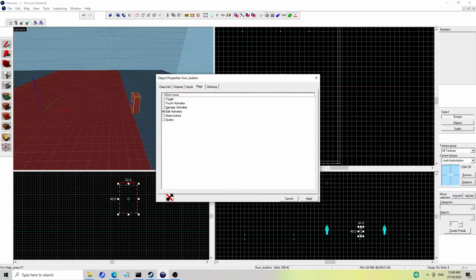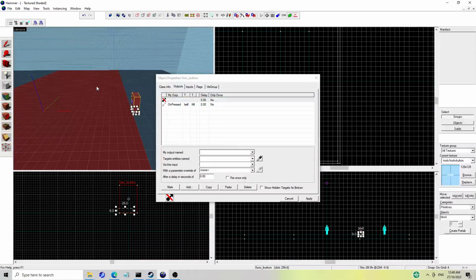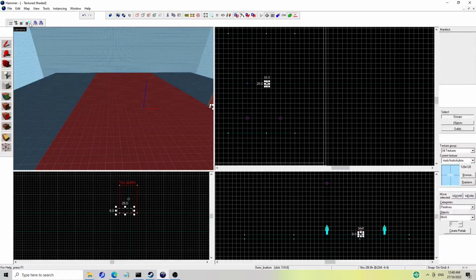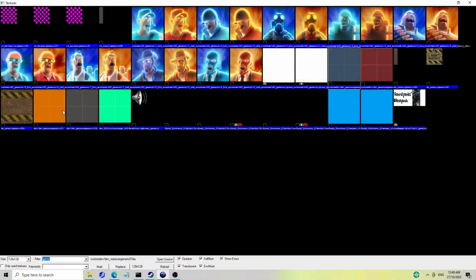But if you use on pressed, make sure that damage activates is checked, so that if you hit it with your melee, it will still act as if it's been pressed. But you use on pressed because it means players can use +use if the server has it enabled. So there's not actually anything to interact with the inputs and outputs at the moment. So let me create something.